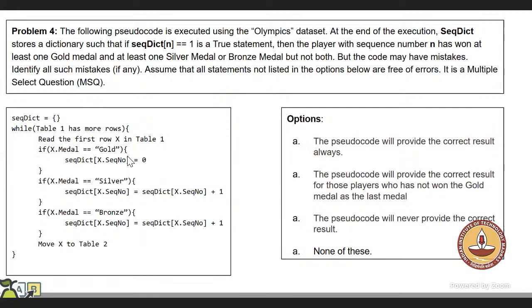A particular sequence number cannot win multiple medals at the same time. He cannot win silver, bronze, gold at the same time. It is not possible, right? Yes, ma'am. But ma'am, in one Olympics it's possible. If he is playing multiple games, then he collected some medals.